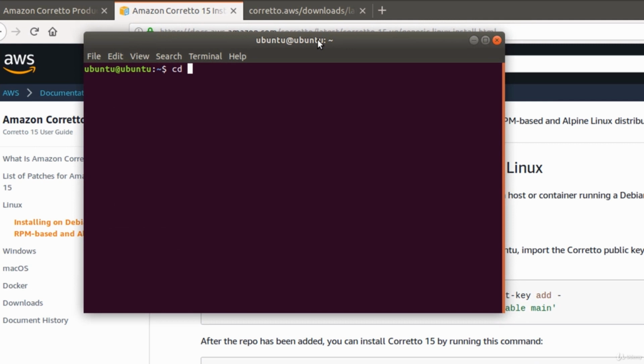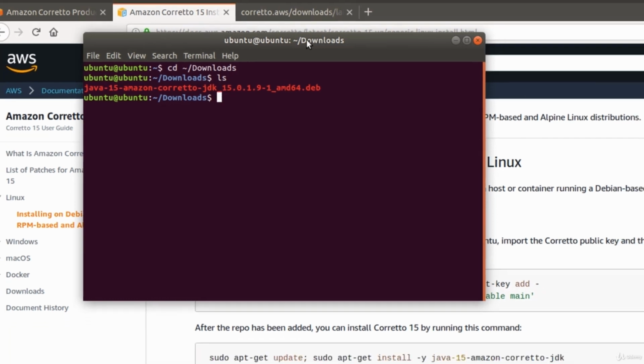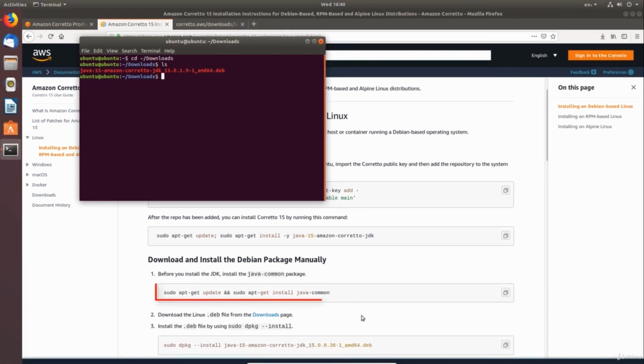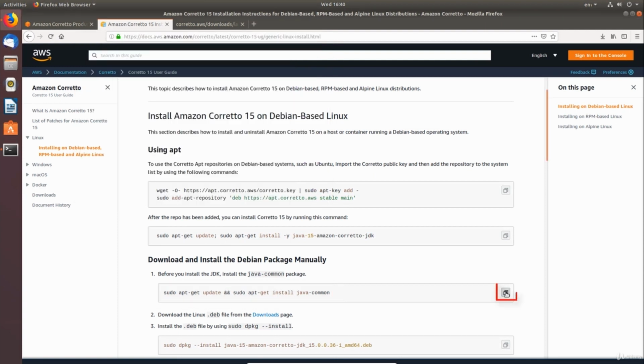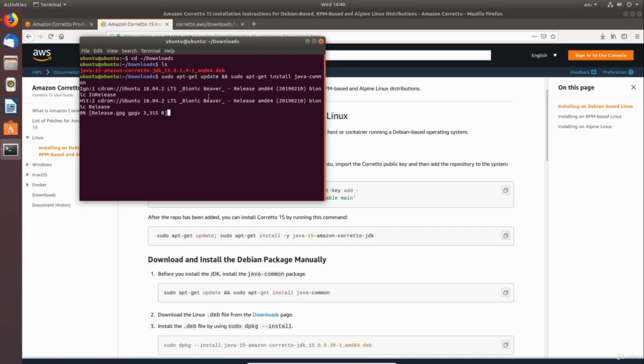So cd Downloads and enter. Now ls to list the files in this folder. And you can see the downloaded file is there. Now we have to copy this command to the terminal, so copy and paste it here and hit enter.